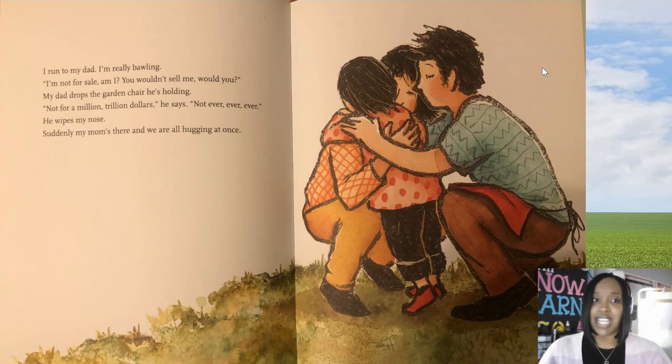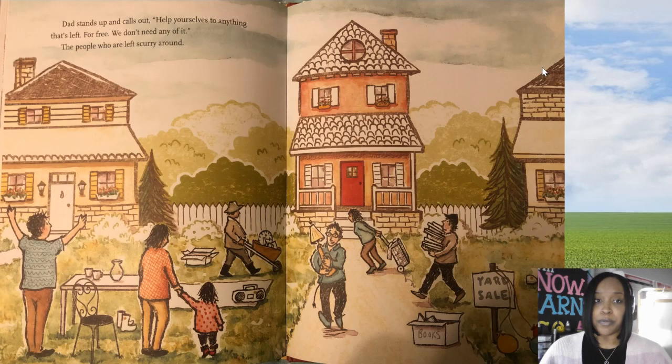I run to my dad. I'm really bawling. I'm not for sale, am I? You wouldn't sell me, would you? My dad drops the garden chair he's holding. Not for $1,000,000,000,000, he says. Not ever, ever, ever. He wipes my nose. Suddenly, my mom's there, and we are all hugging at once.